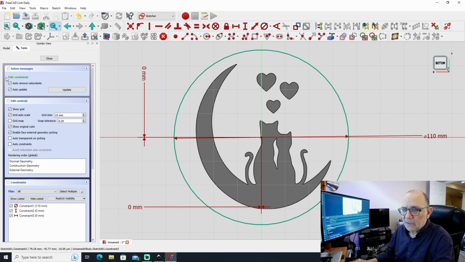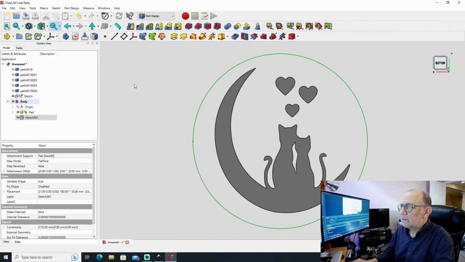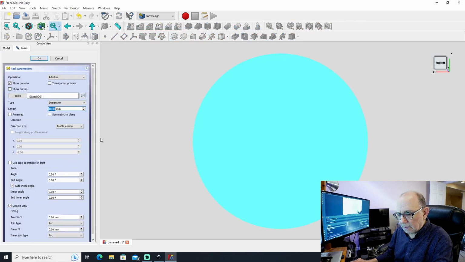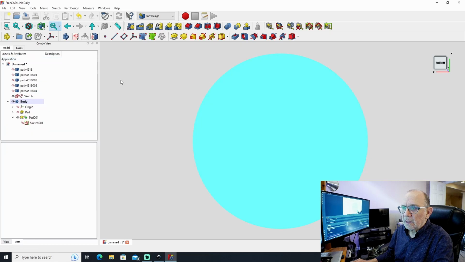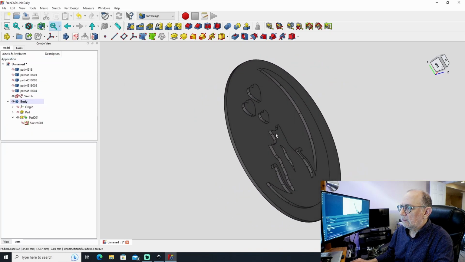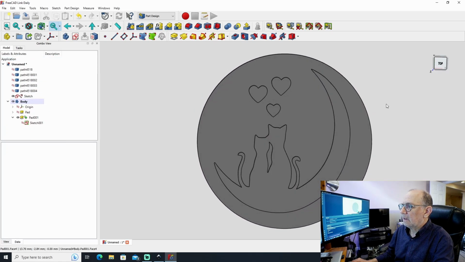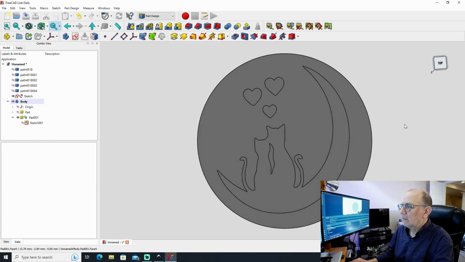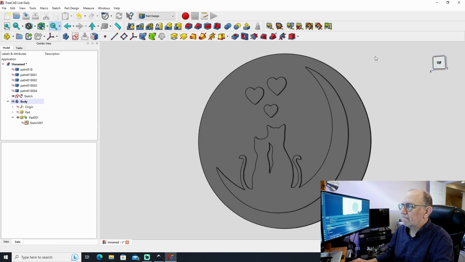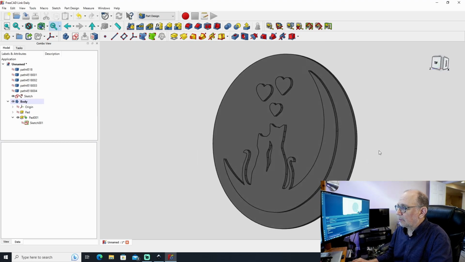As you can see here, it says fully constrained. We close this, and then we go to pad again, and we'll make the padding 2 millimeters, like so. And then we have the cat elements on the platter, and that's what we were trying to do.